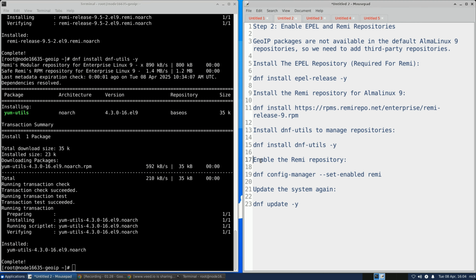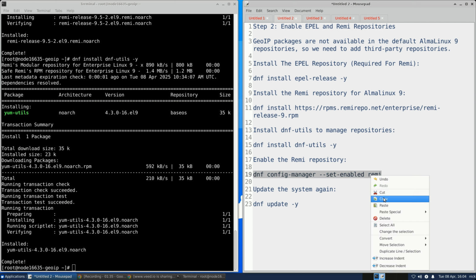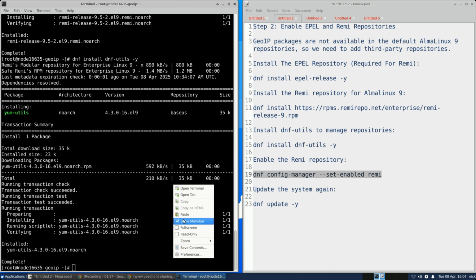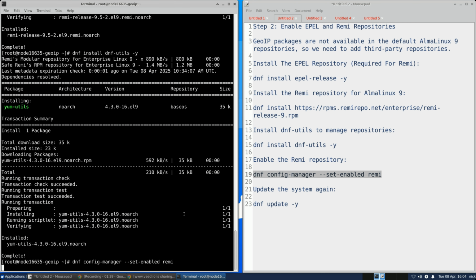Now, you need to enable the REMI repository. To enable it, run the following command. Update the system again.